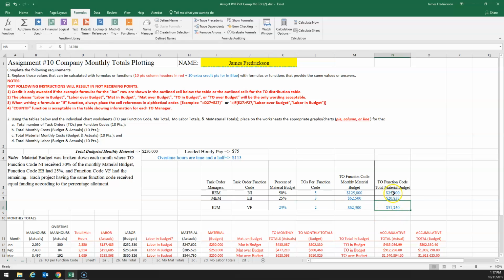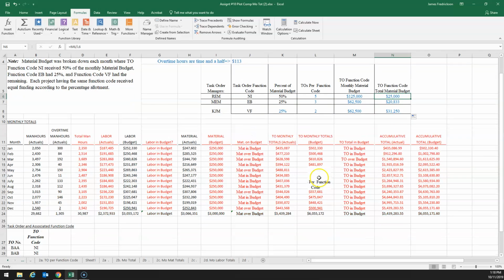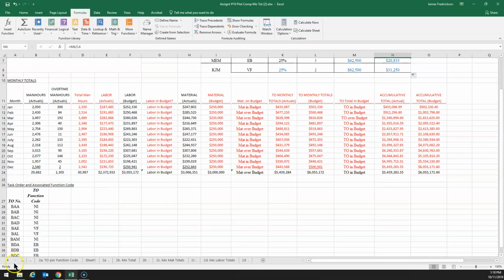So anyway, using these numbers right here, this number and this number, you need to generate that number. So how would you do it? Well, we'll do one quickly. Equals that number right there divided by the TOs per function code, and I'll hit enter, and you can see I get 25,000. Can I copy this one down? You can probably copy it and it'll work just fine. So this one was copyable. So anyway, that's how you do your extra credit. Hope that helps.